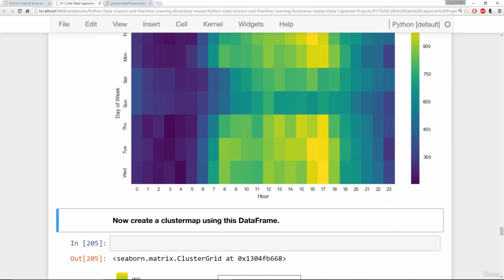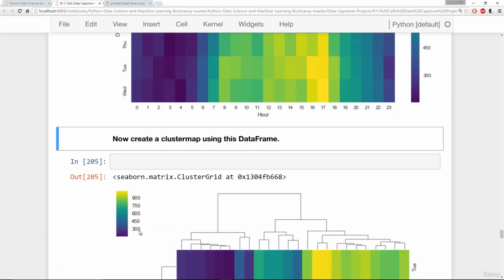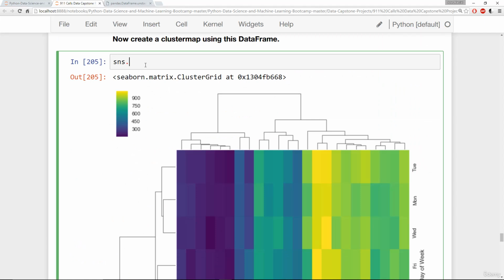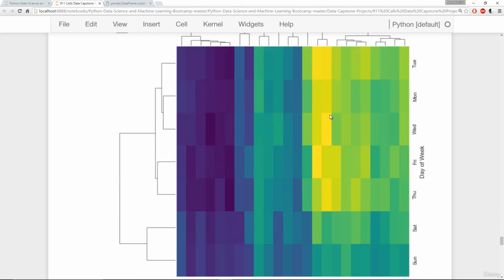And now we can also create a cluster map with this data frame in very much the same manner by saying sns.clustermap, and again just passing in the data frame we created, day hour, cmap, viridis. And that creates this same cluster map.